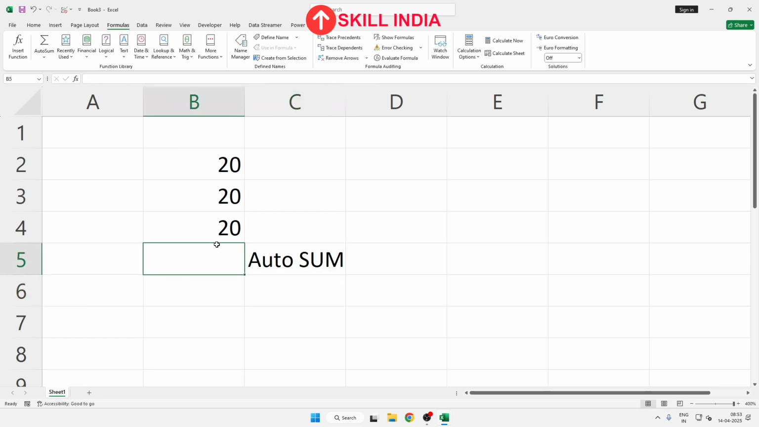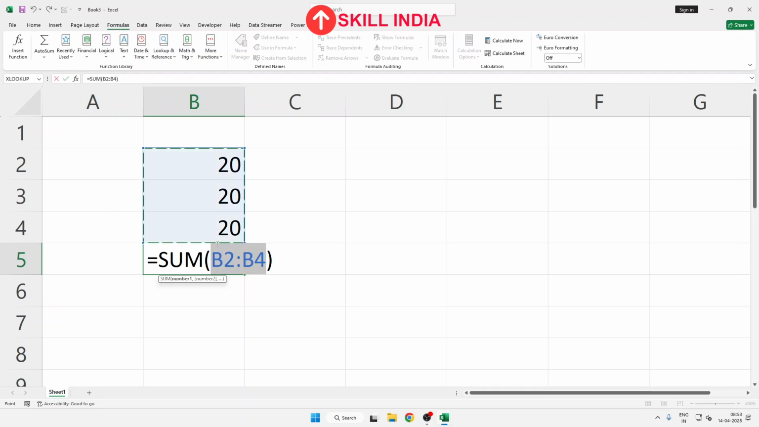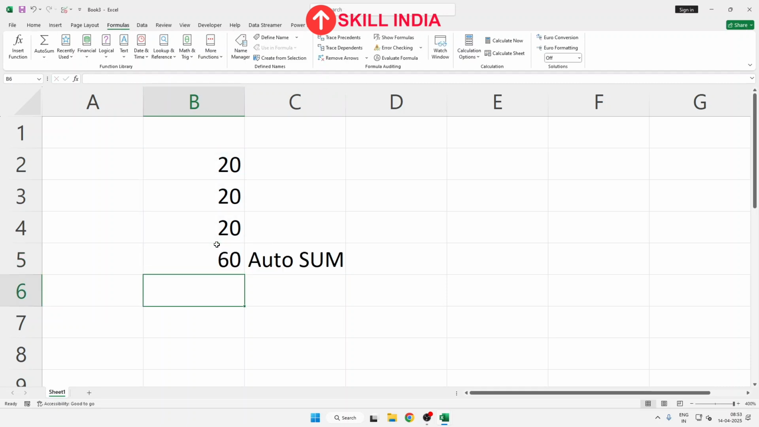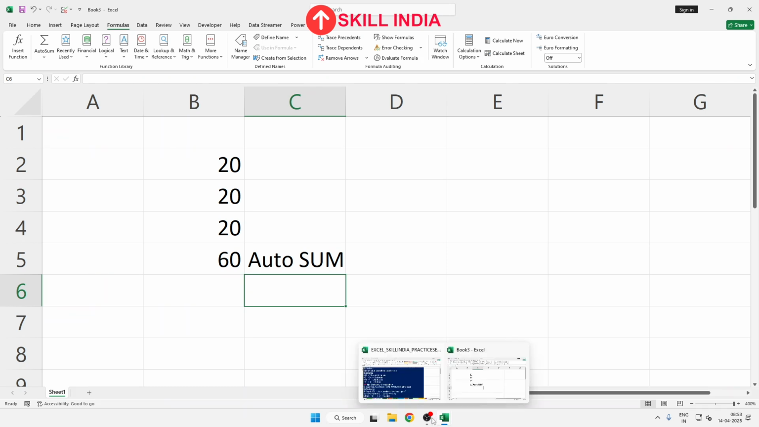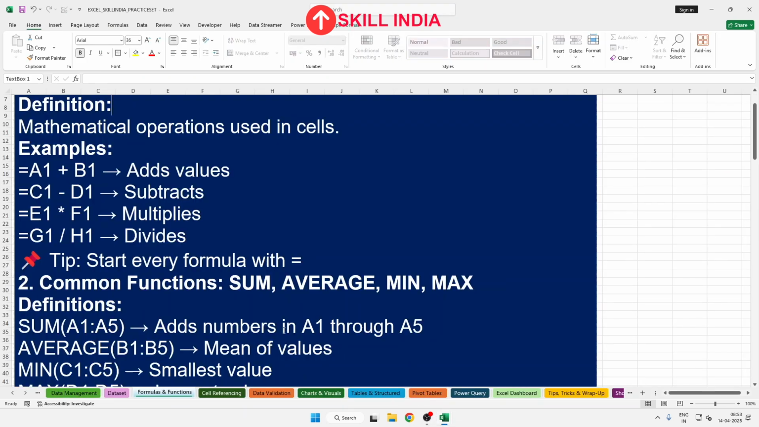So what is the shortcut for auto sum? Press Alt, then press equals. This is auto sum. In the formula section, the auto sum is here. Then is average.